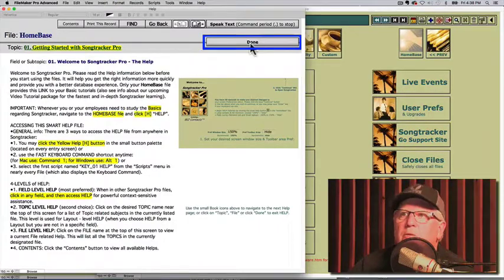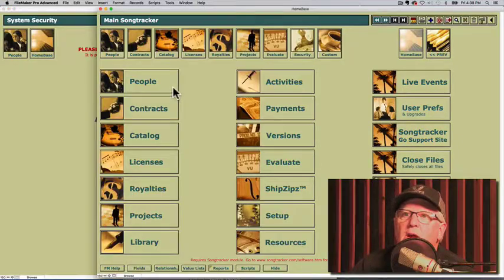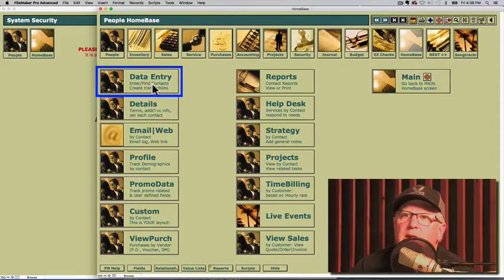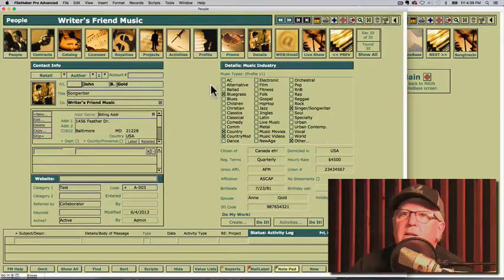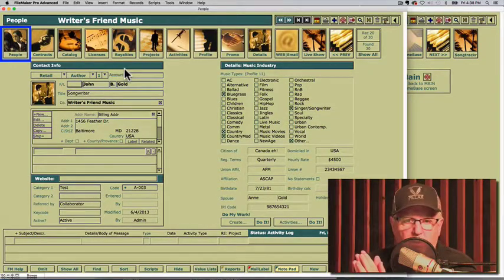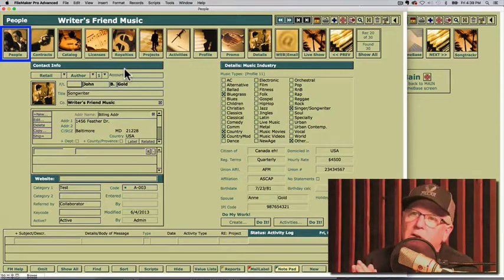But anyway, for navigation, the first thing we do is click the Done button. I'm going to click People and Data Entry in People. That takes me to my first screen. Now from here, I wanted to show you that People is the first file. Everything's people-centric in Songtracker.